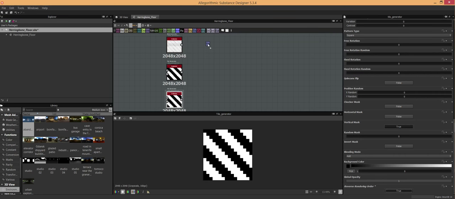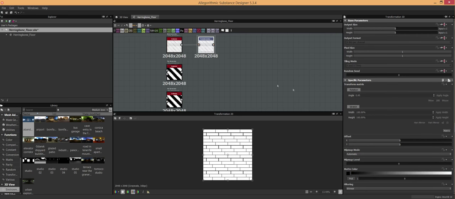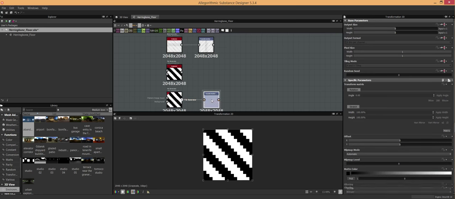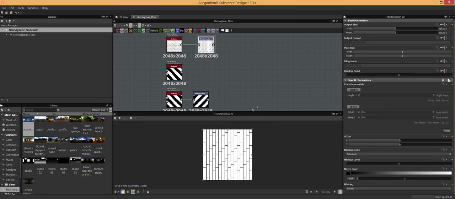The next thing is we can pull out a Transformation 2D here, plug the original brick generator into it. And we're going to rotate it 90 degrees counterclockwise. So now we have the stagger going up in a vertical position. Pull out another Transformation 2D. And what we're going to do now is mirror this across. So this will give us a mask to use for the transformation that we use for the brick generator.